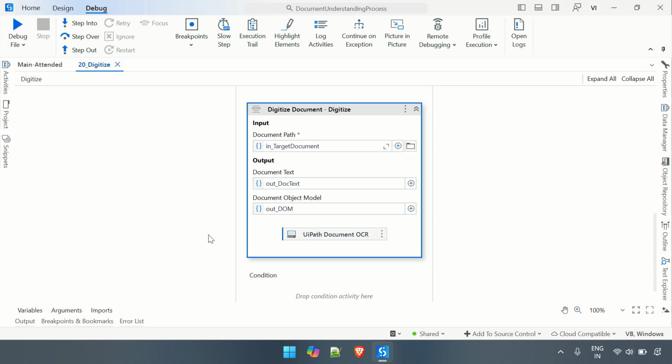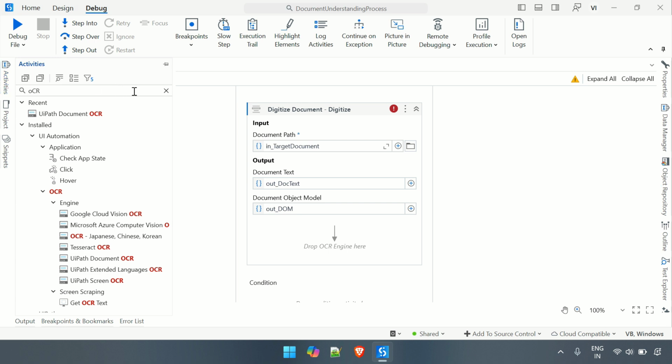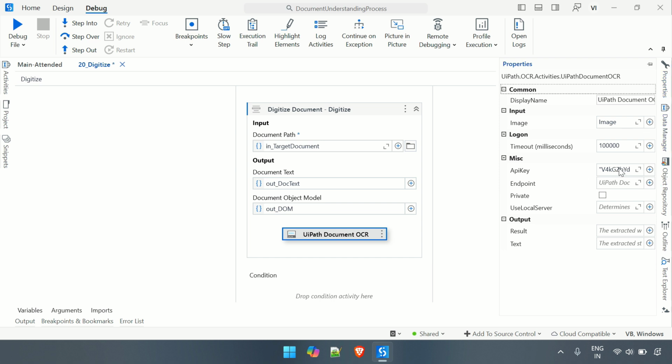If you are working with the document understanding process template for the first time, to use the UiPath Document OCR, you will need an API key. So to paste the API key, just go to the activities, search for the OCR and drag and drop this activity over here. This activity will automatically paste the API key if you have a community license or enterprise license and you are connected to the orchestrator.